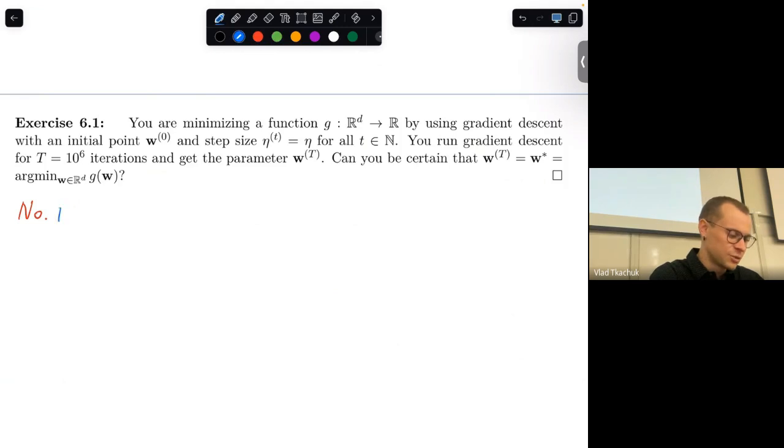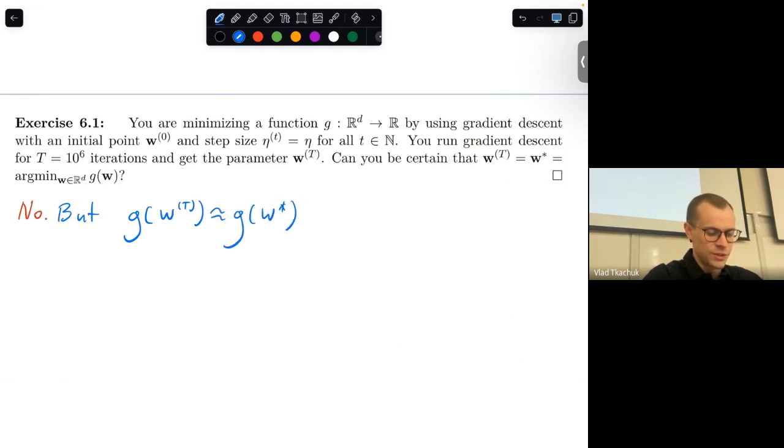But then I write, in blue, that g of this wt will be very, very close to g of w star. So it's very likely that these will be very, very close or almost identical.